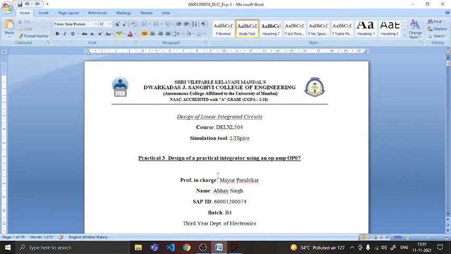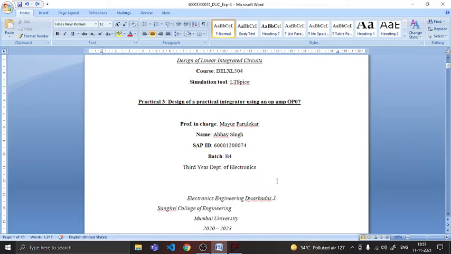Today I am going to demonstrate an integrator circuit in LTSpice using op-amp OP07. Firstly, what is an integrator? An integrator circuit is an electronic circuit which outputs the integral of the input signal over certain frequency ranges, and it also does mathematical operations such as integration.